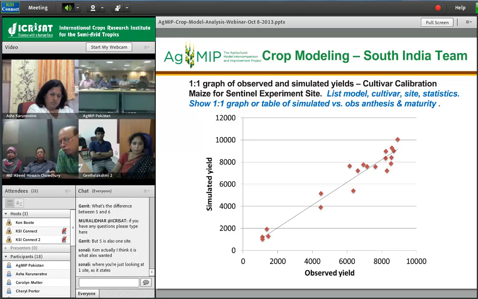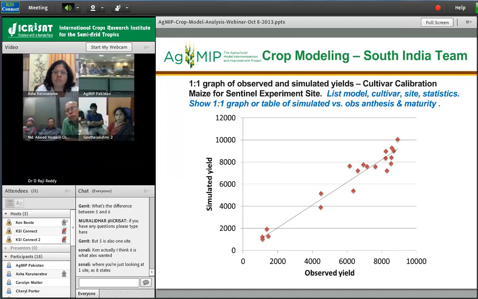Questions on this one? These are the two types of tables, text, visuals you would have for sentinel site calibration of cultivar traits.